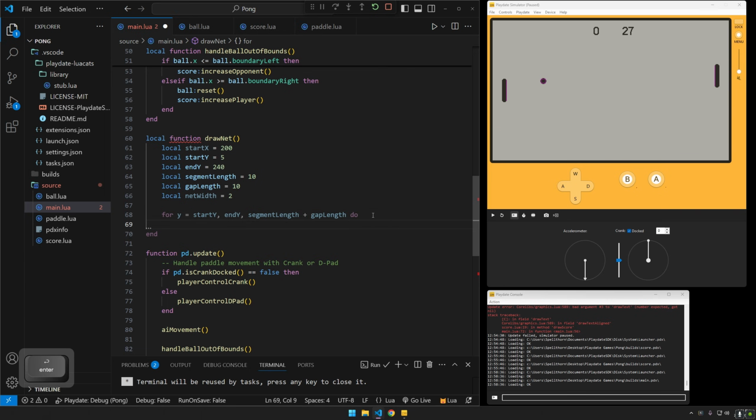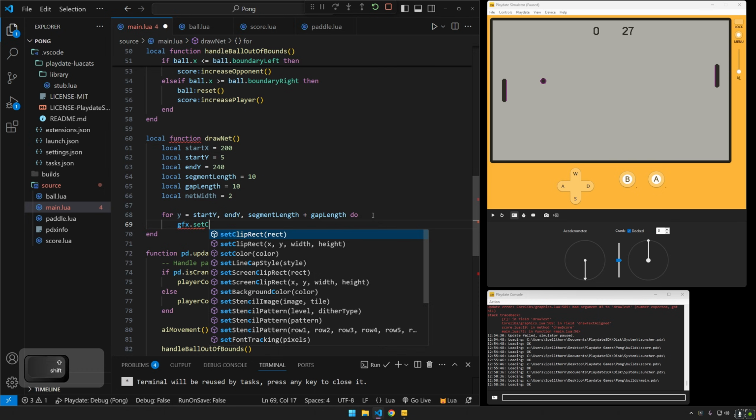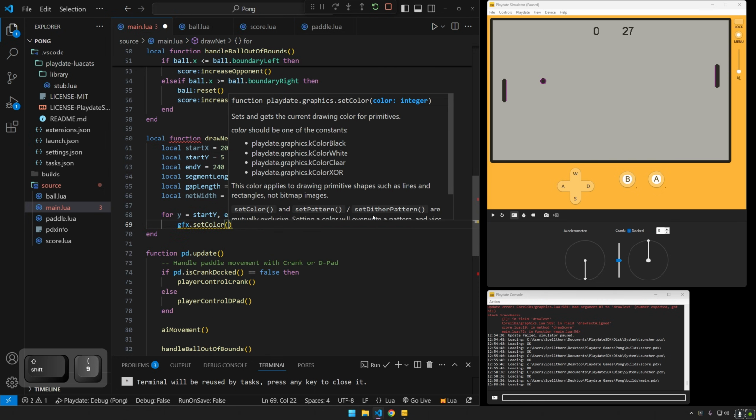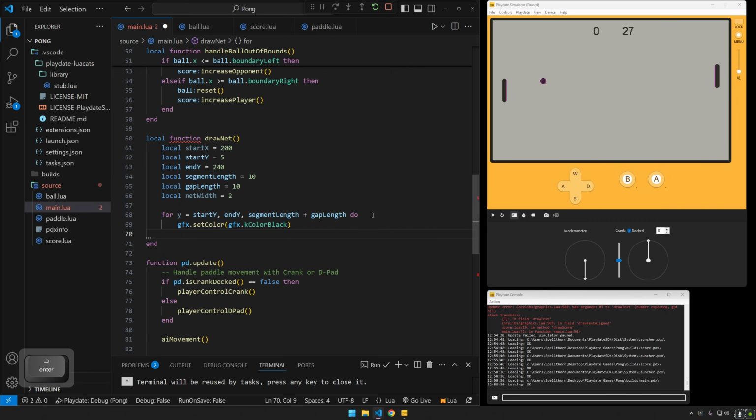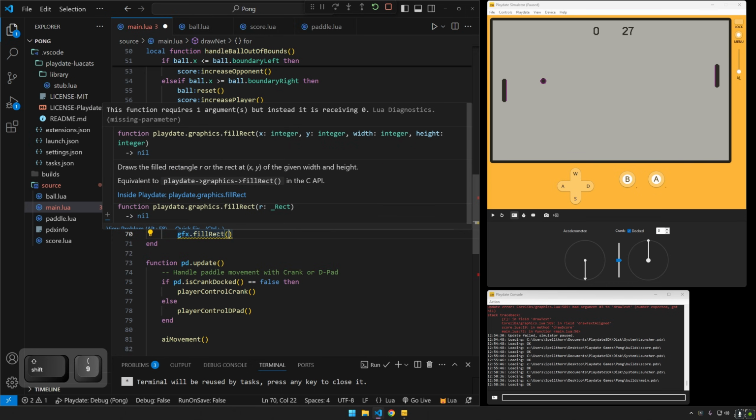What are we going to do? Well, we're going to continue to do this. We're going to call gfx.setColor. We're going to set the color of our dashes to gfx.kColorBlack because we want it to be dark. And then we're going to do gfx.fillRect because we want a rectangle that's filled. And we need to pass in an X and a Y. In fact, we need to pass in an X, a Y, a width, and a height.